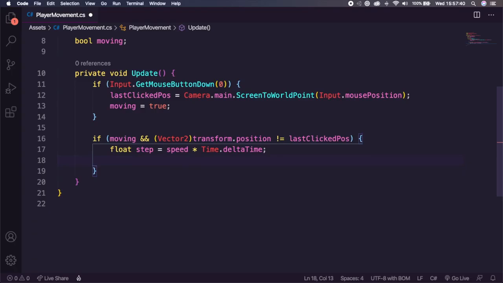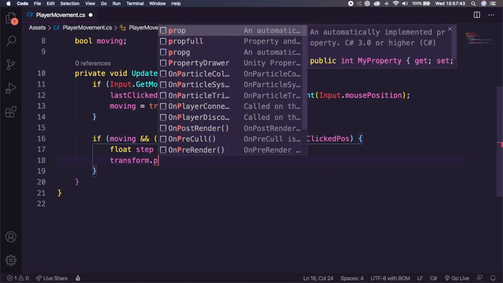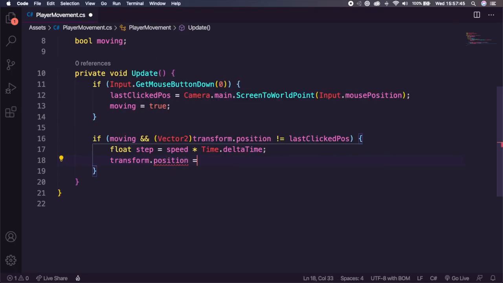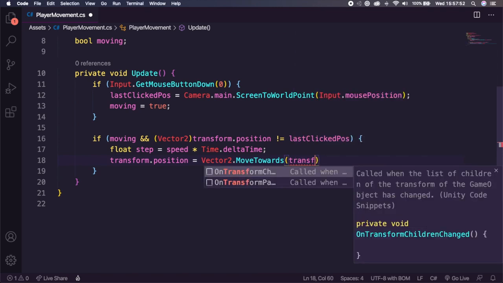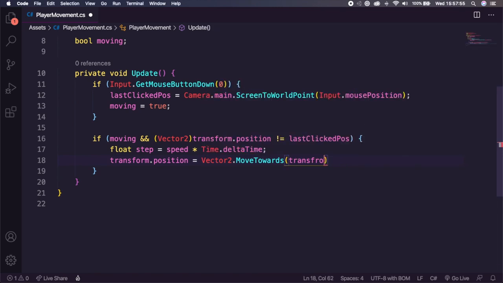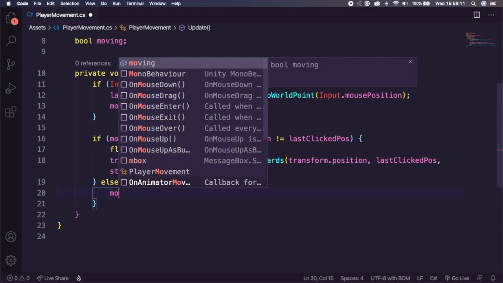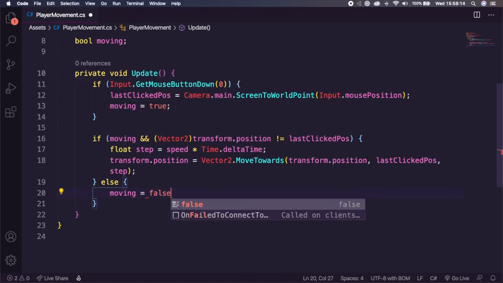And then we can now say transform.position is equal to Vector2.MoveTowards, and we're going to pass transform.position as our first parameter, so we're saying where we are. We're then going to say lastClickedPosition is where we're aiming to go, and then we're going to pass through our step, which is perfect. And then we need to do an else on this and say moving is equal to false.